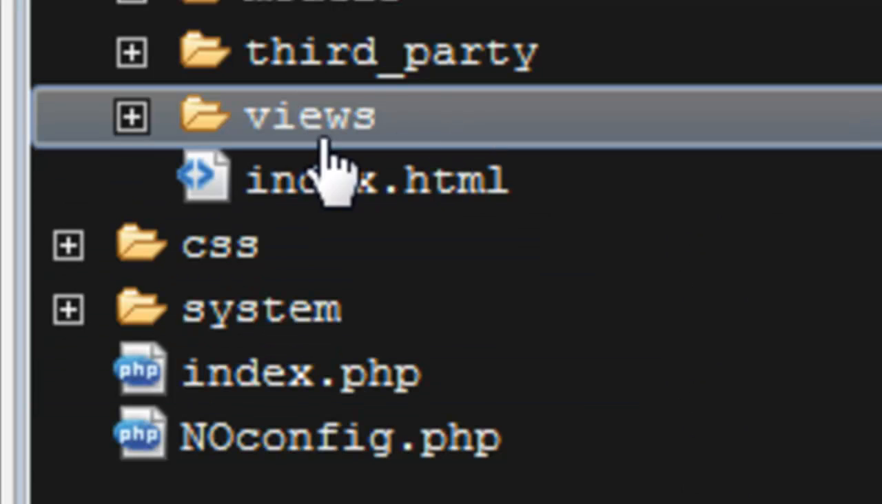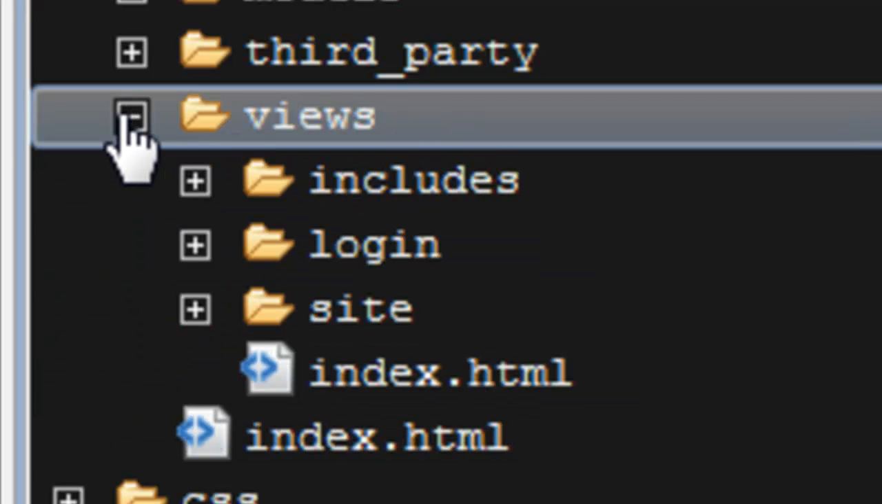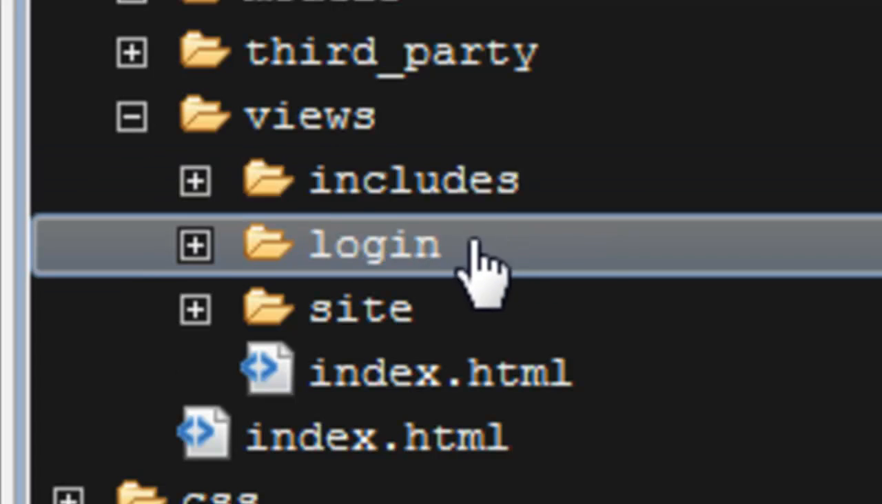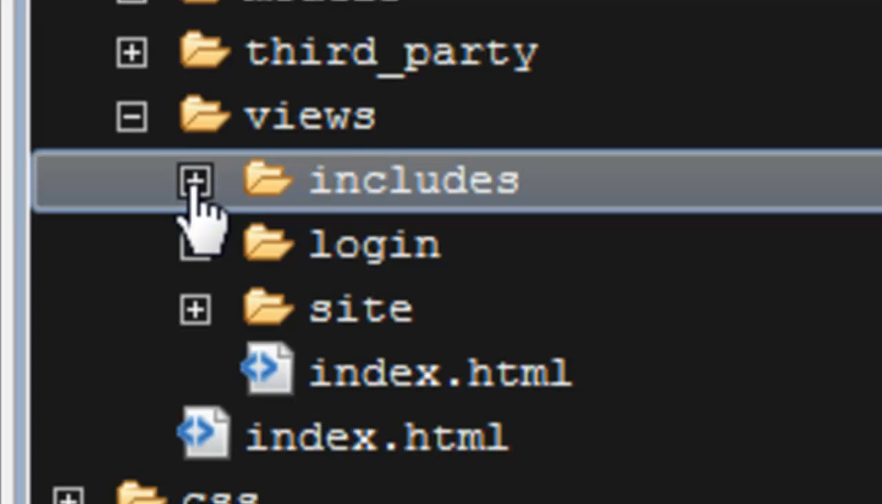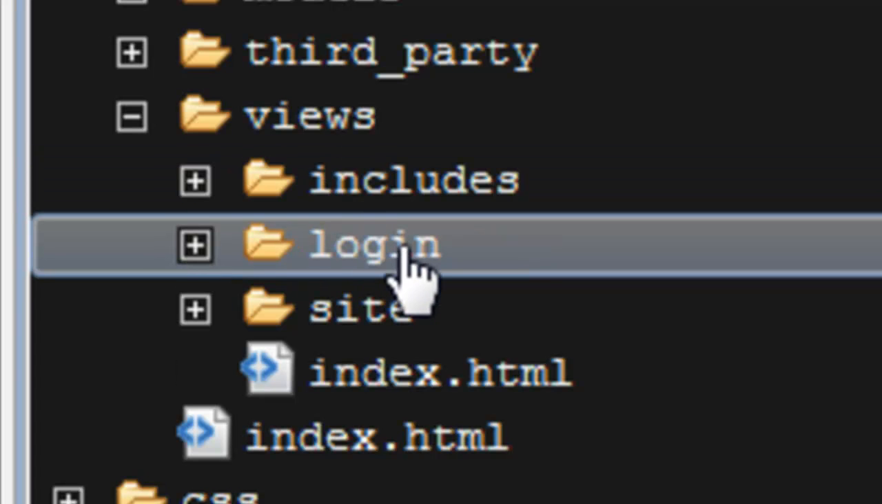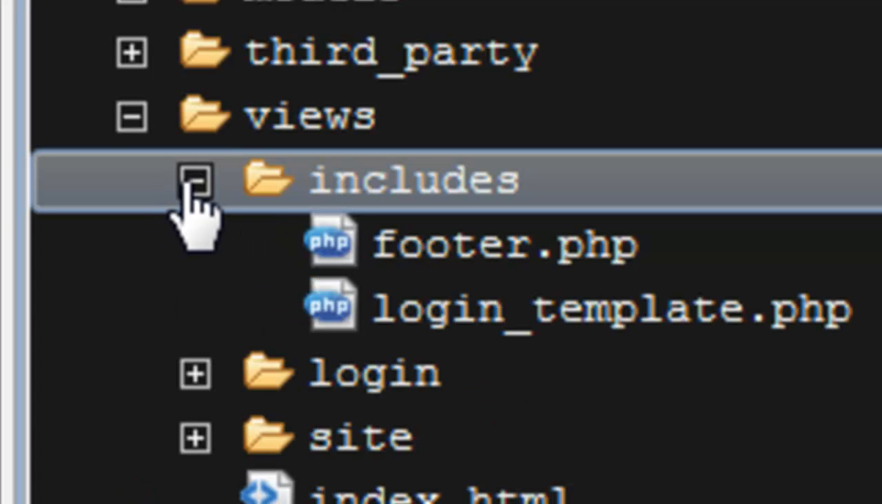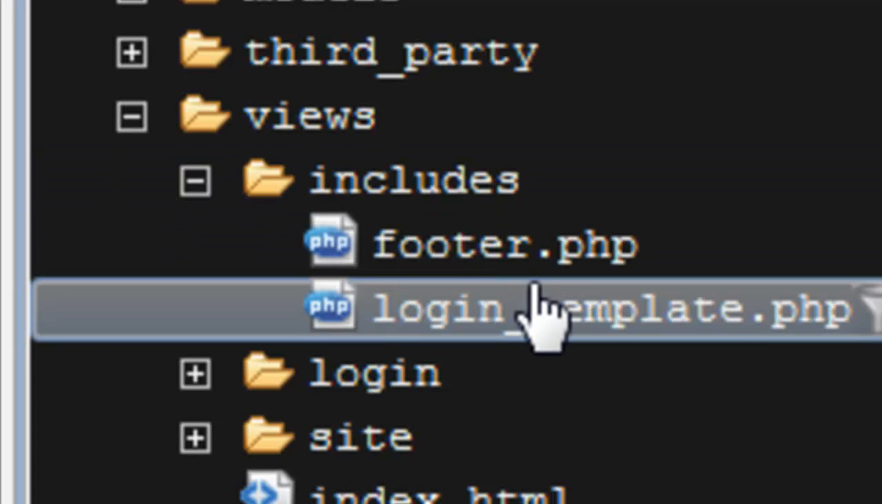Alright, so next we're going to go into our views directory. We're going to need to create the includes directory. We'll be creating other ones here down the road, including a login directory, which you see right here. That'll be created yet in this video. Okay, so we're going to go in here, and first thing we want to work with is our login template.